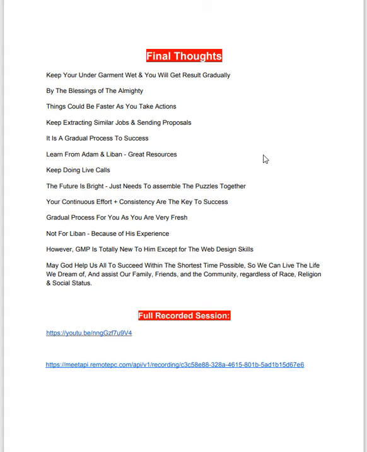Keep extracting similar jobs and just keep sending them proposals. Okay, similar jobs, the jobs we extracted and we'll be extracting. Extract those and just copy and paste, keep sending proposals. And when you have to send links to websites, go to your Buildroll account and check out some stunning design, share the link. And it is a gradual process to success.